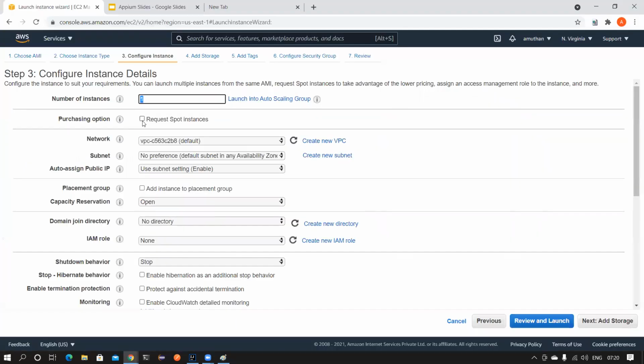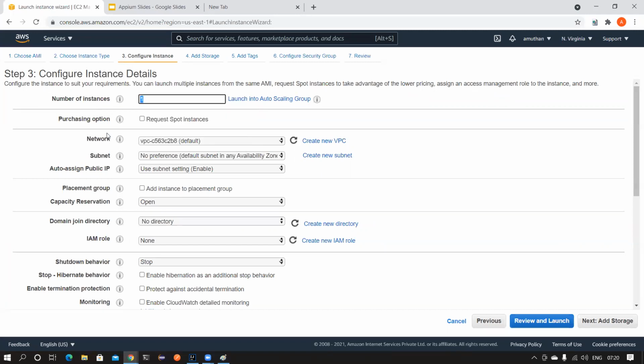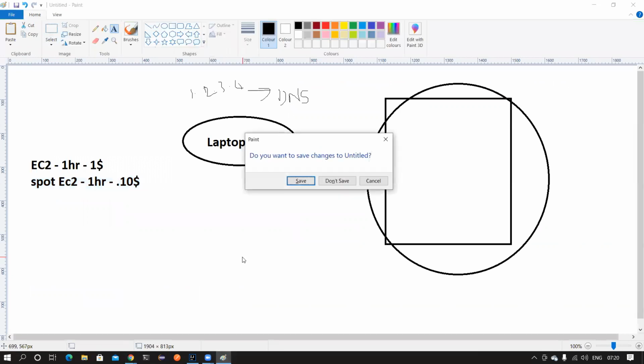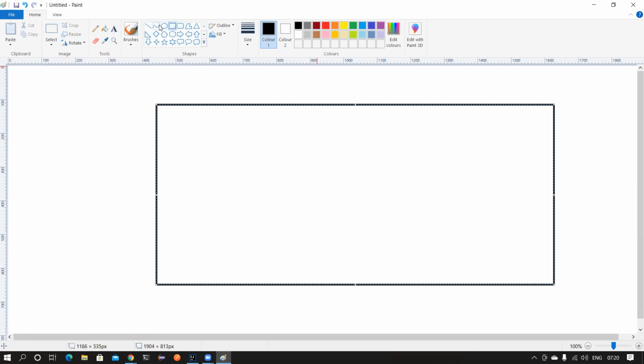You can also request Spot instances, but for now I'm not doing that. Next, we have something called network. So we need to understand what a network is. What I can do is create a new paint here. So you have a region. Let's say this is your Mumbai region.